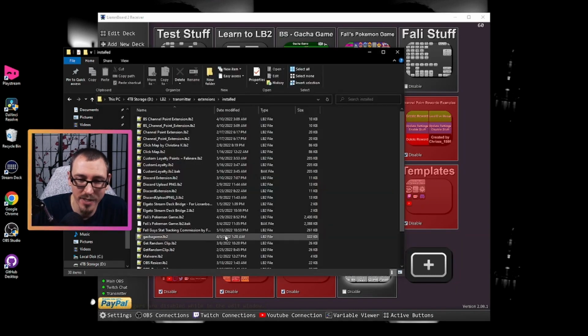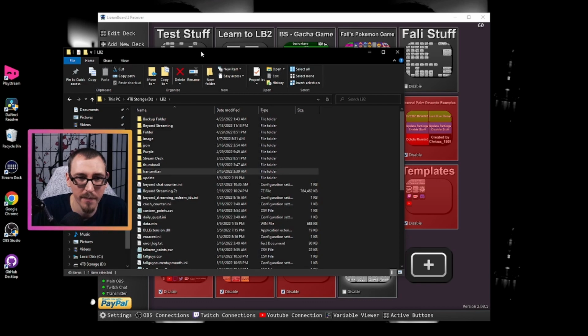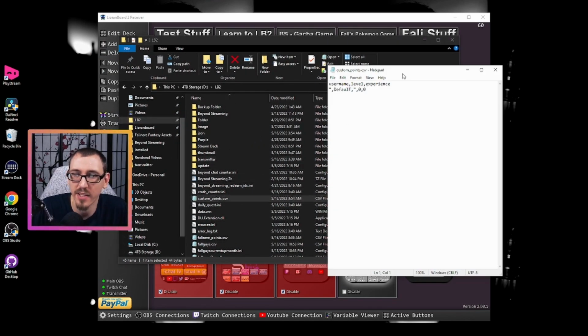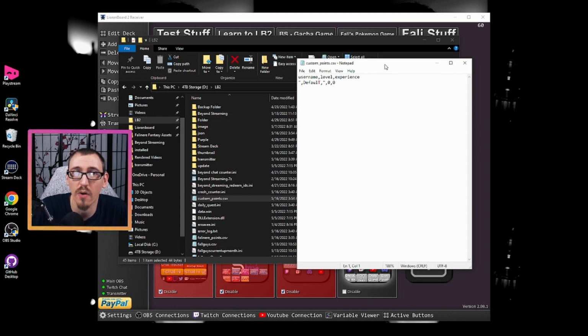When you install this, it will give you a brand new CSV in your Lioranboard 2 folder called custom points. And in this folder, this is where we hold all the different users, their experience and their levels if you want to do a level-based system. And let's talk about that.